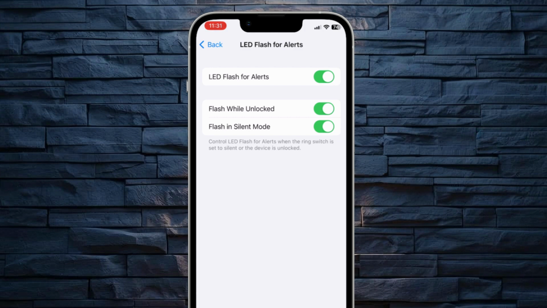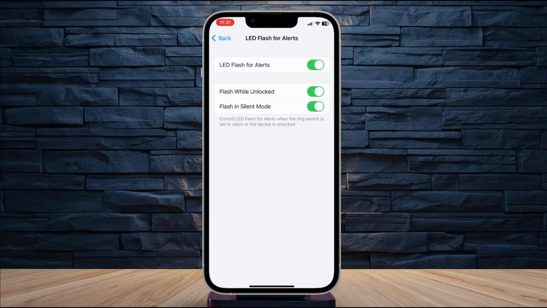That's it! Your iPhone will now use the camera flash for incoming alerts, making it easier to notice calls and notifications, especially in silent mode or noisy environments.